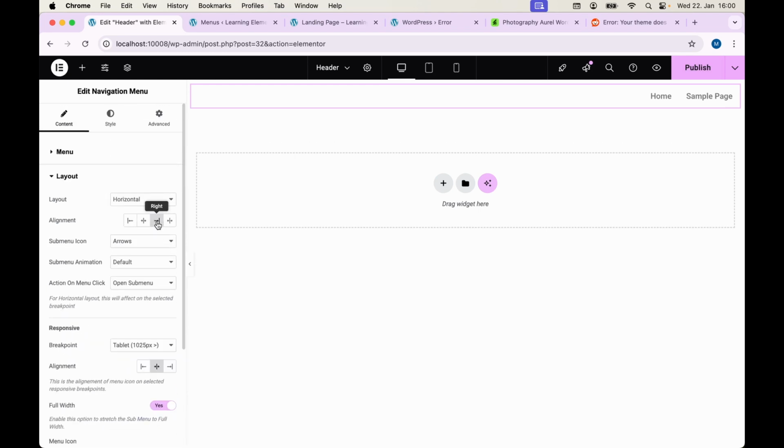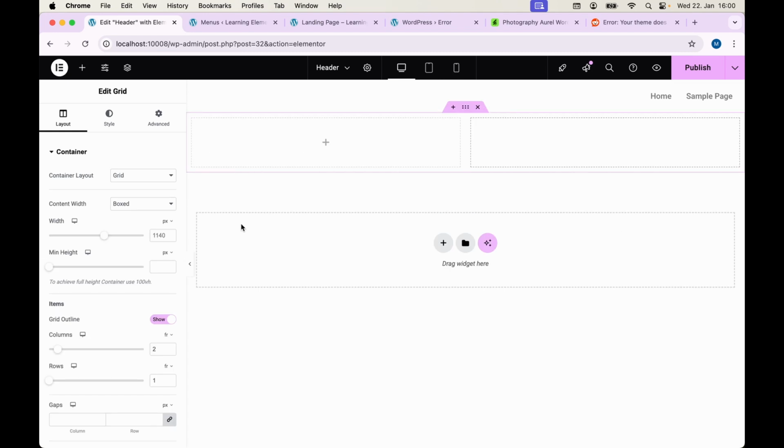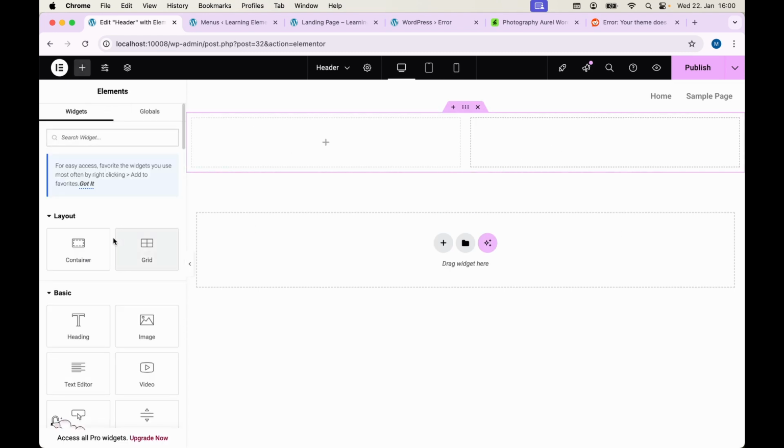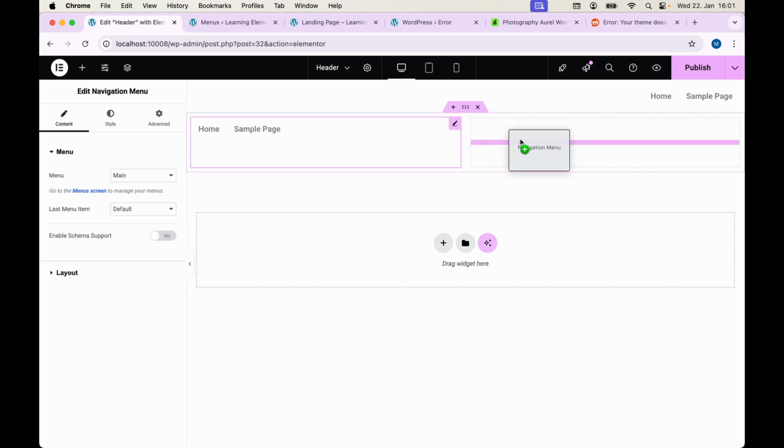And on the left side, I would appreciate it very much if there was a logo. Maybe that's not part of the menu, right? Maybe we're supposed to do something like a grid here, like this, and then we put in a navigation menu over here.